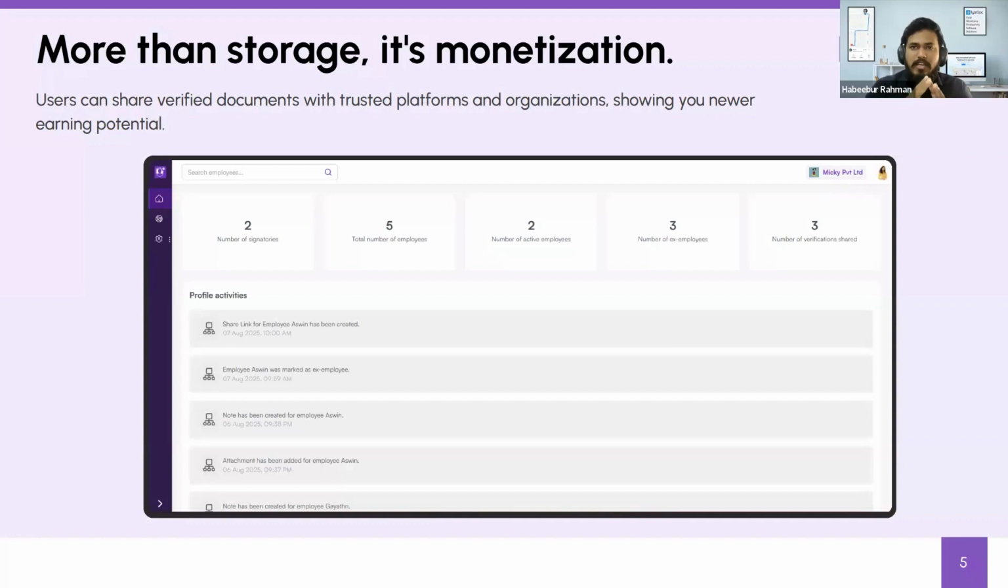So users can securely share verified documents with trusted platforms and organizations, opening up new earning opportunities. Mainly, the employees' education and employment records can be maintained as a gold standard for future verifications. They can also request their current and previous employers to approve and verify their employment status in Lystproof. So this ensures every individual's profile remains up to date while enabling quick and easy data verification for the employers.